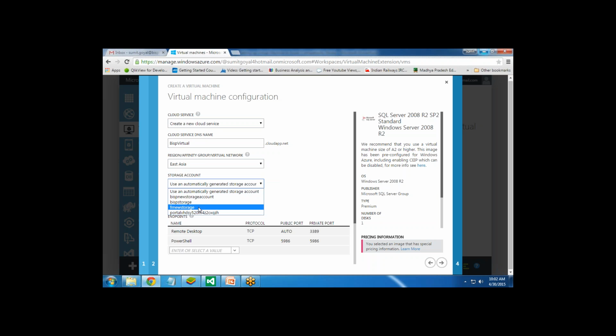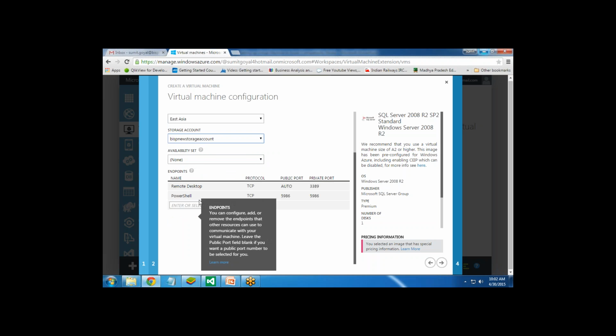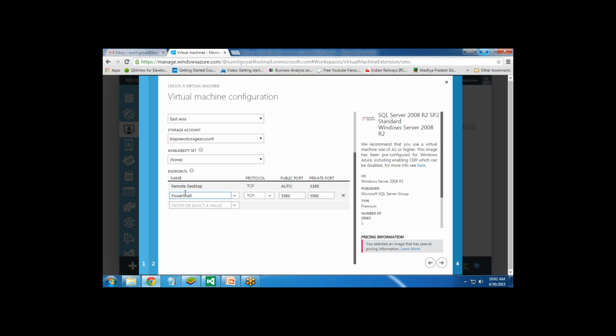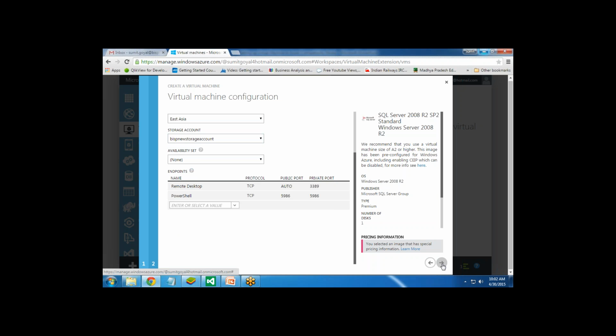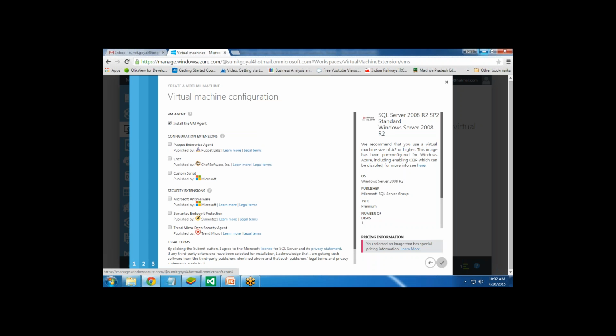I have already configured a few storage accounts, so I'll go with my BSP new storage account, which will be configured with this virtual machine. And then there are a few endpoints. These endpoints we can configure later on as well. They are basically used to communicate with your virtual machines. So I leave it blank as it is right now and click on complete.